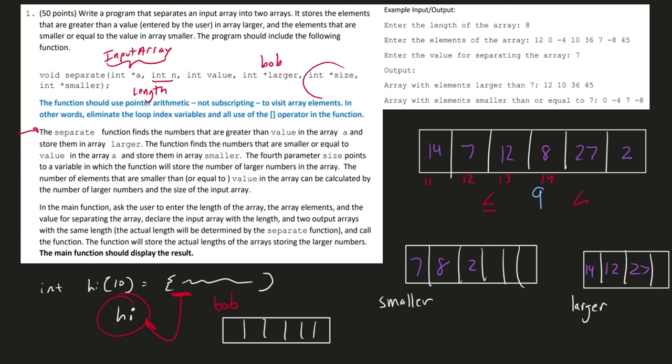Okay. I don't know what size is right off the bat, so I'm going to keep reading. I'm on my second sentence here. The function finds the numbers that are smaller or equal to that value in the input array A and stores them into array smaller. Alright, so that is our last input. An empty array just like this, but this one's going to be the one that holds the smaller values than our splitter. But same exact concept. I'm going to make a second array, and that array, its name will be that last input. Alright, so this is the last input I really want to make sure I get.